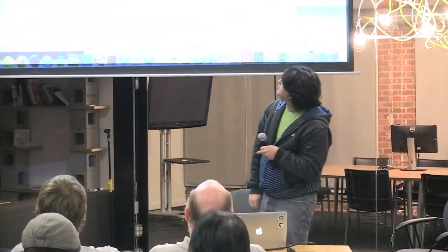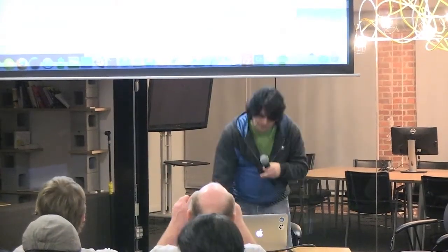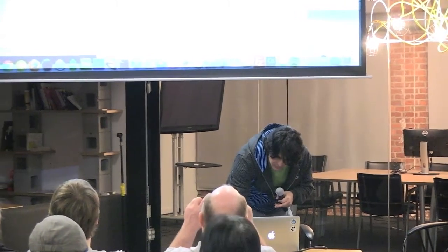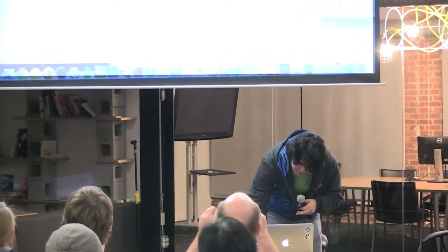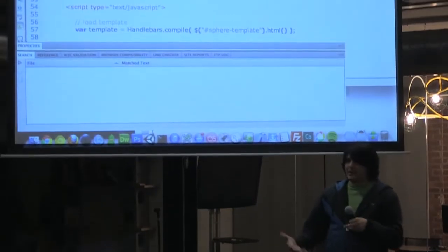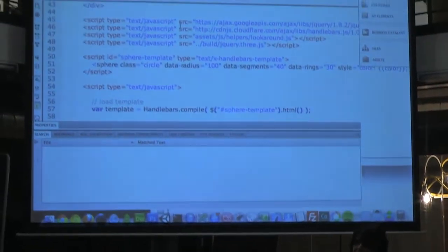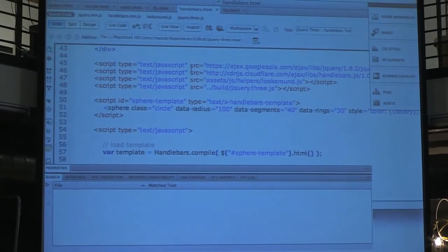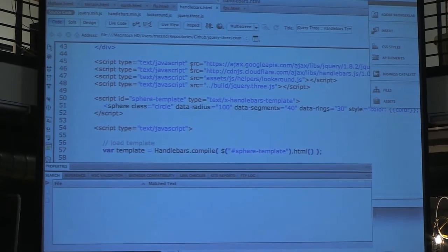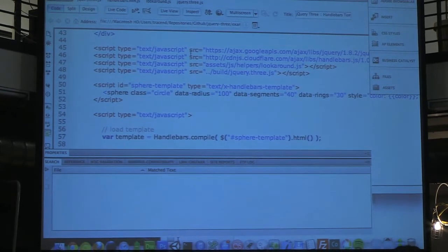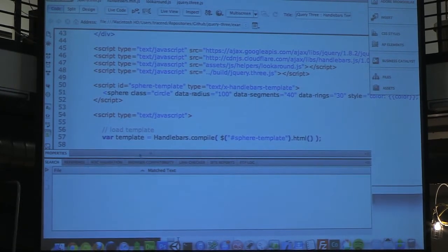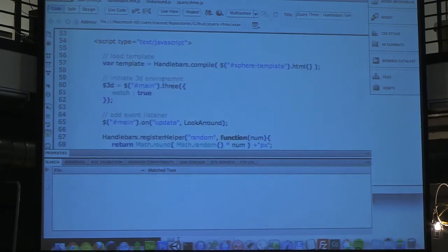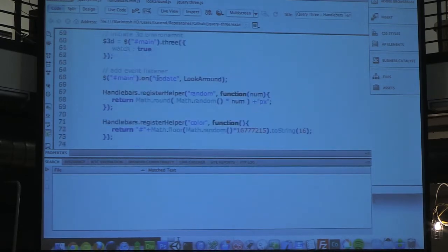If I go to the Handlebars example, because we are using JavaScript and because we're using tags, it means that all the good things of JavaScript template engines are applicable here. So I've got a sphere template, which is going to be handled by Handlebars. And then I'm just going to do the same thing that we would do with a regular tag, just compile the template and then apply it.